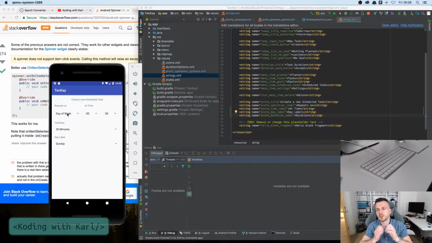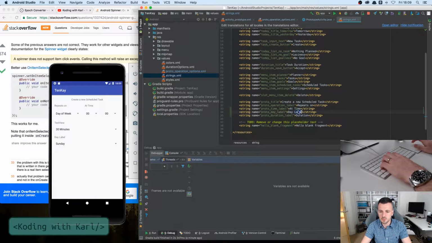So day of month. Capturing day of month is very tricky because we can either, do we just give them a spinner with 31 options in it? And why have I actually called that day label? It should be day of week.